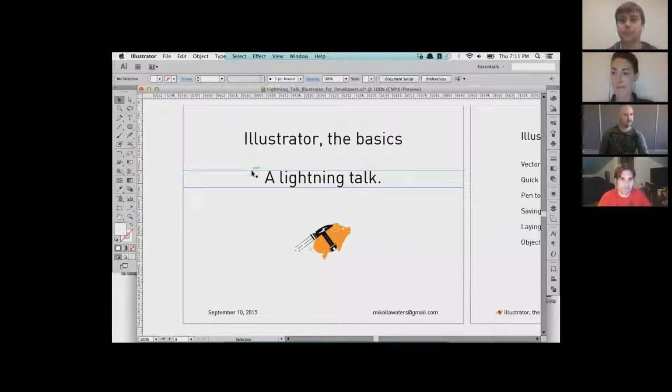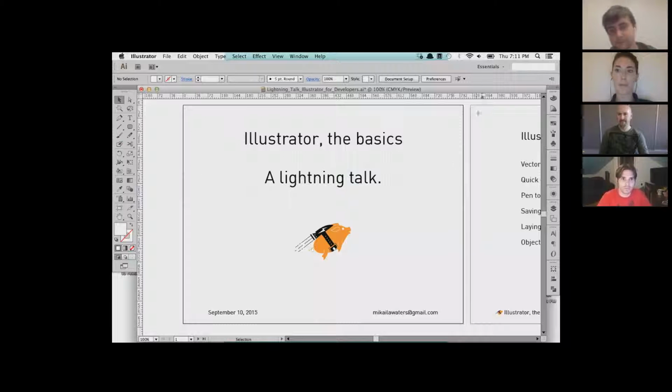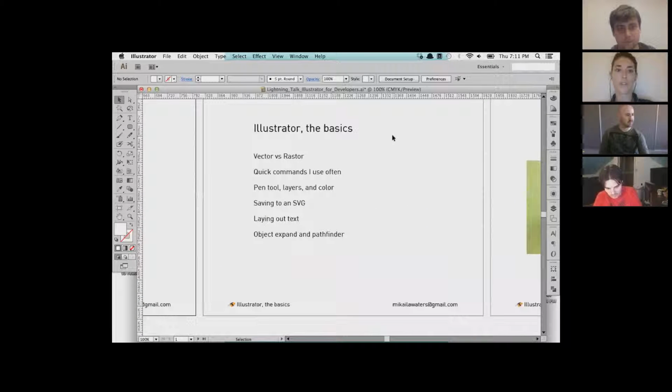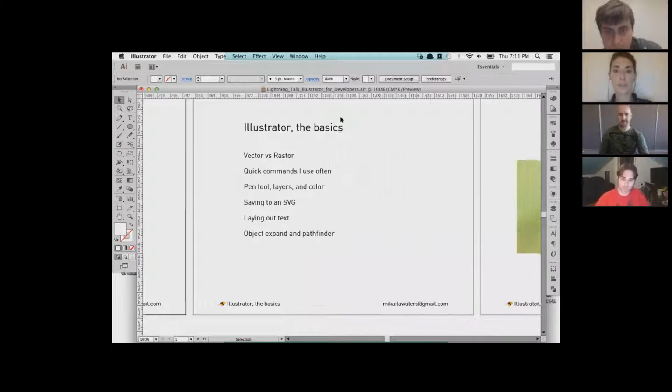Yep. Okay, cool. So, hi guys, I'm Mikaila, and I thought that we could do just some basics of Illustrator. To start with, I just want to go over what the difference is between Illustrator and most other design tools, and then quick commands, and then I'm going to show you how to make an icon that you can export to an SVG.